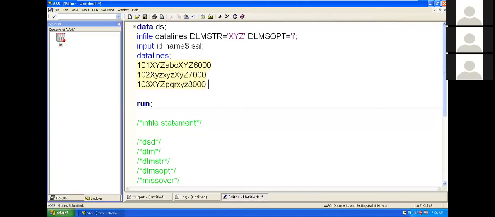Because this XYZ is also considered a delimiter, that's why it is getting deleted. So when we don't have data for name in the second record, it jumps to the next record. So it means 7,000. Anyway, it is a numeric value, and it is a character variable. It can read character and numeric, so it is reading character data, and for numeric it is reading numeric data.